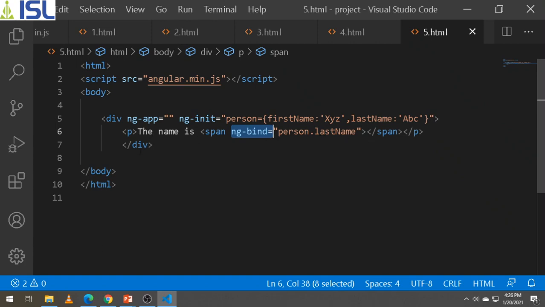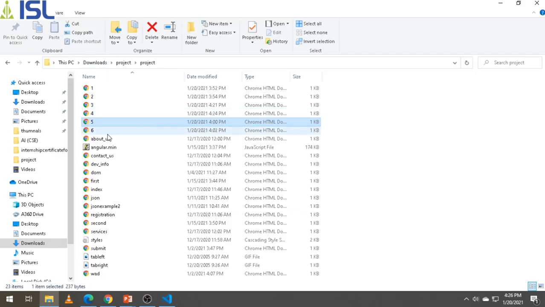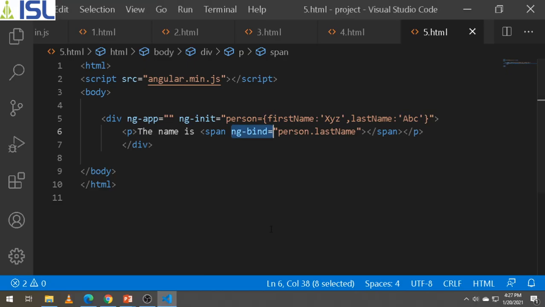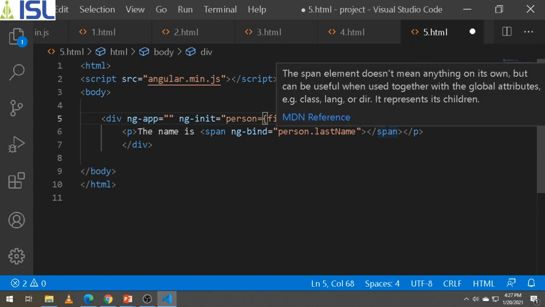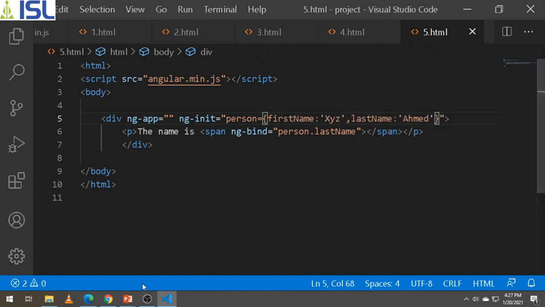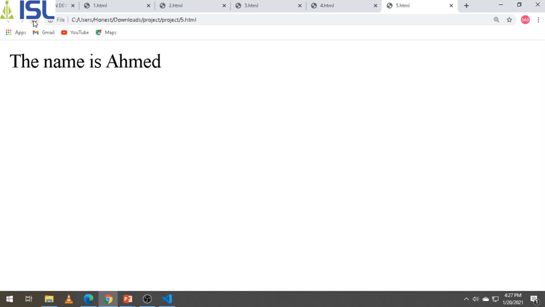So here when I go back and just open the fifth one, see, name is abc. How am I getting abc? What is my last name? Last name is abc. If I change last name to Ahmed, and I save the file, go back and do the refresh, Ahmed. Are you getting my point?